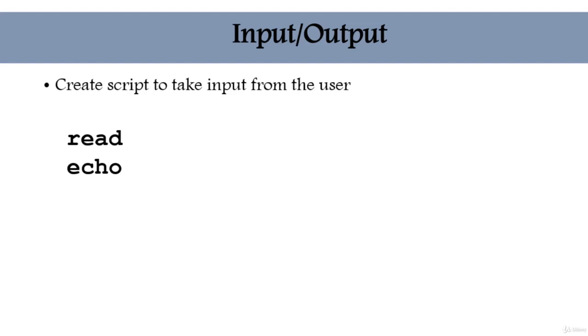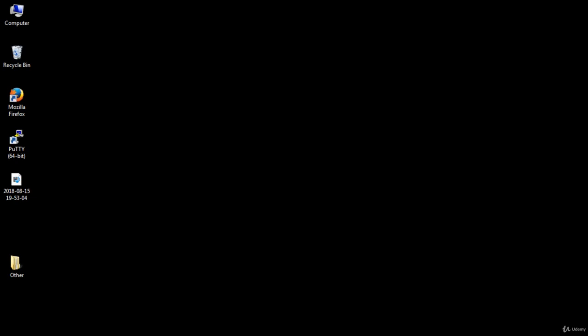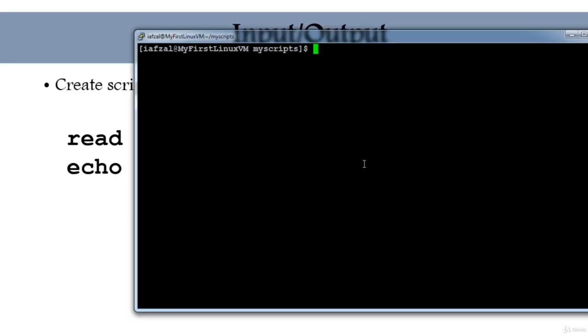So let me log into the machine and I will show you how this could be done before I confuse you more. I have my machine open right here and I am in my home scripts directory. I am going to create a script called input script, just like that, and hit enter. I will define the variable.